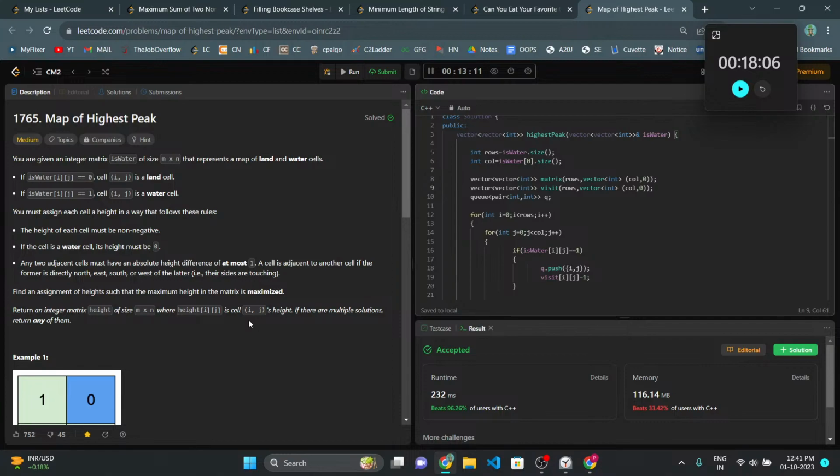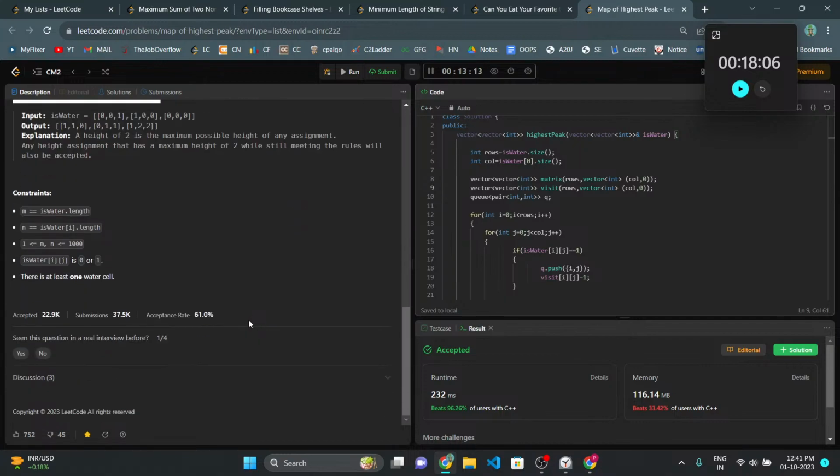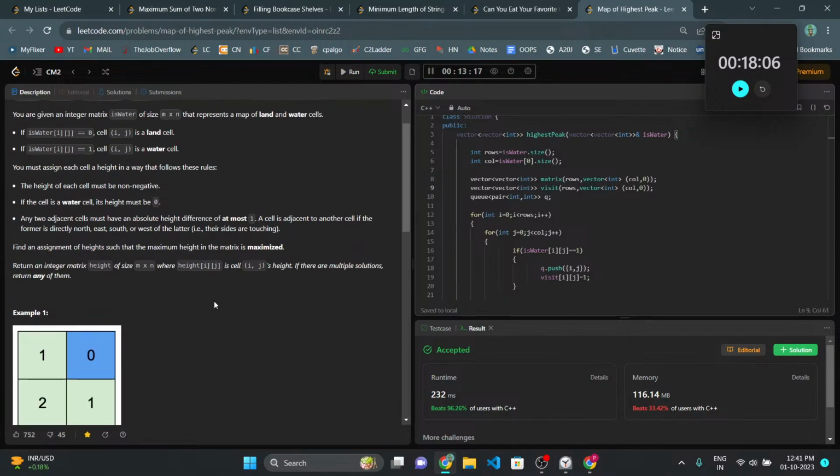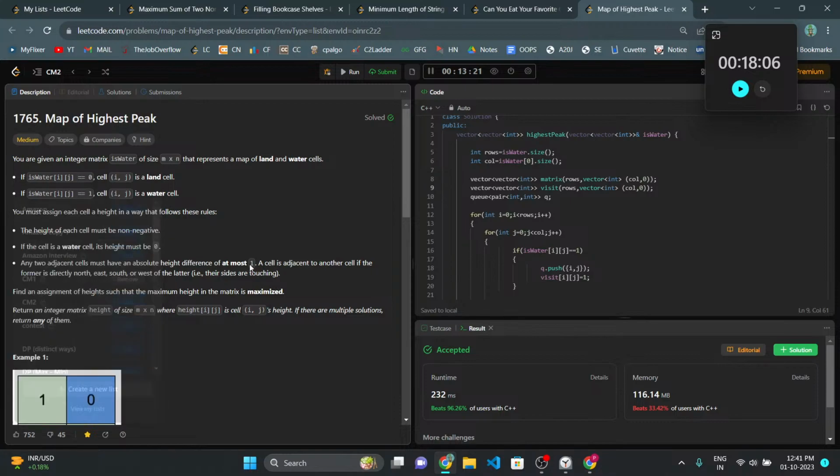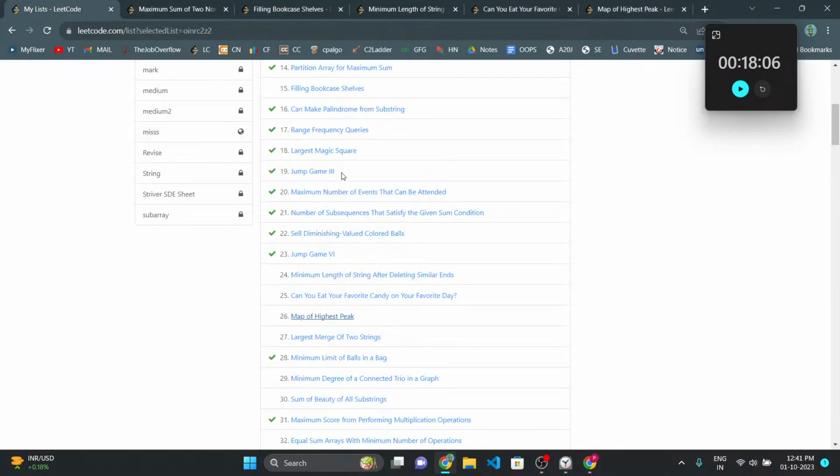Does it require us to change? I don't know if I should be CM2. Should be CM1.